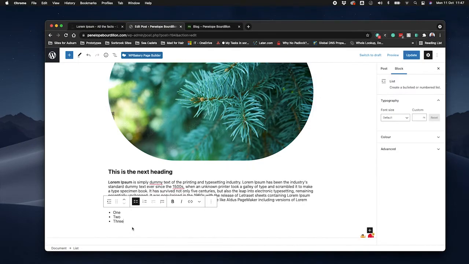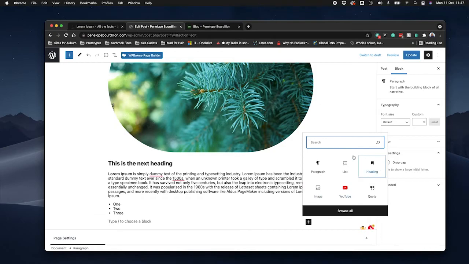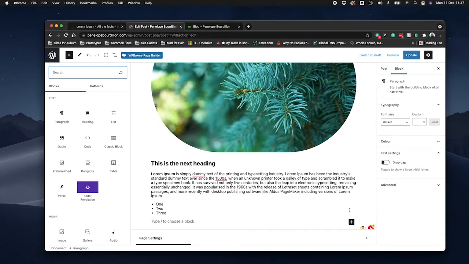You can start a new line just by pressing enter, and it creates a new block. When you get that new block, you can click on plus, and this will give you lots of different things you can use. Normally the most popular ones you've used in the past will be here. If you want to see more, you can click on the browse all. You close the browse all by clicking on this X.